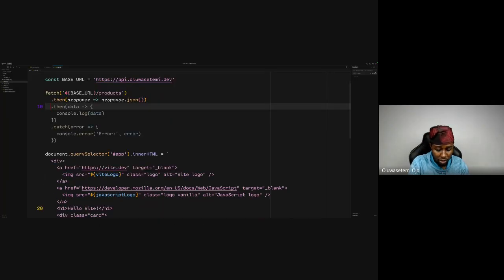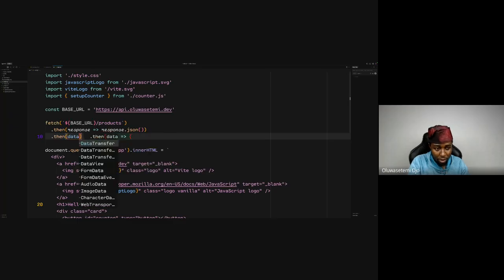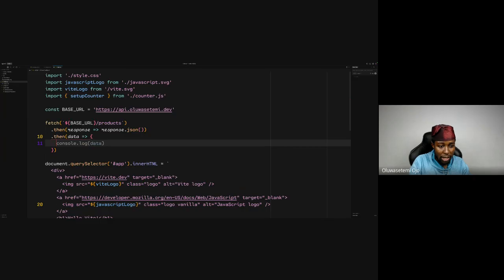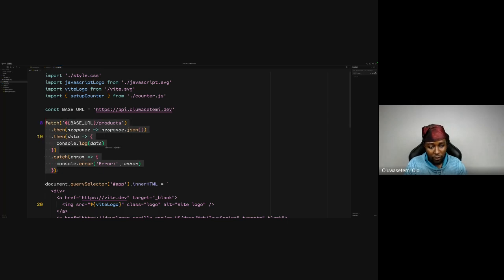And then for us to be able to use the data, you can do a dot then again, and you can take the data that is returned, or result. If you want to do console.log, or whatever we want to do here, we can do it here. But initially, let me just do this console.log, and if there's an error, then we can do catch as well. So this will work right here to make an API call. This is the first major way to make an API call.